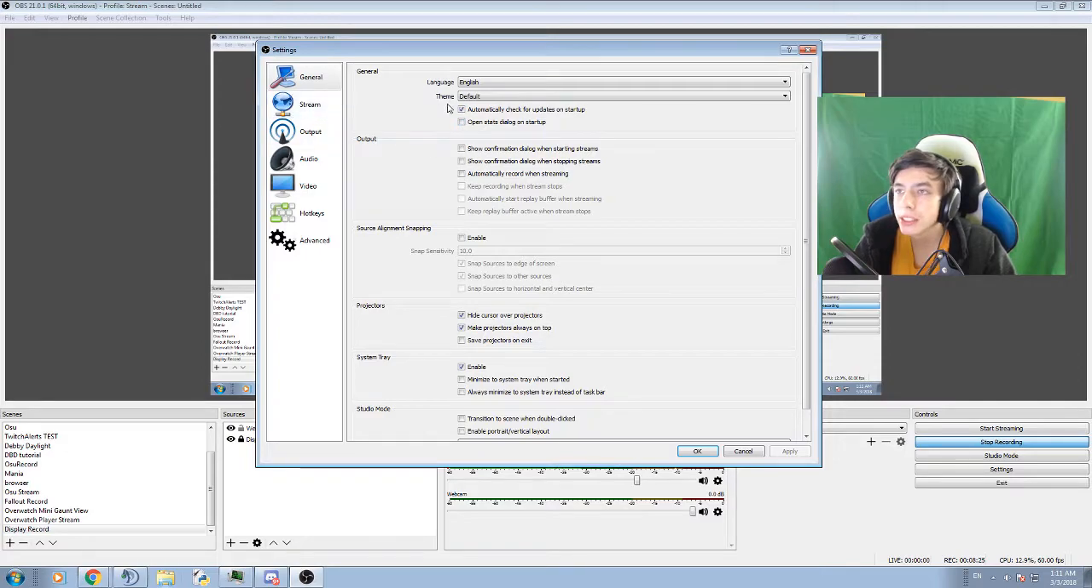Stats dialog you don't need, and I like to keep it automatically checking for updates so it can tell me. For output, show confirmation dialog when starting streams. So when you hit this button, start streaming, it will come up with a box saying, do you want to start streaming? Yes or no. Same thing for the next option. Do you want to stop streaming? Yes or no. And this button I sometimes have on, but it's automatically record when streaming. So when you hit the start streaming button, it'll start recording at the same time.